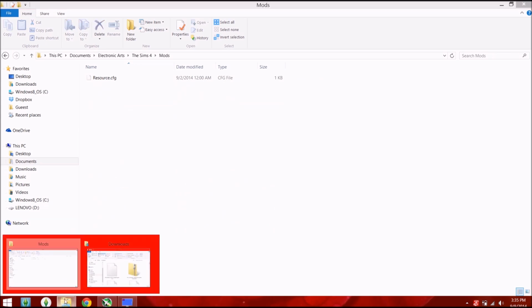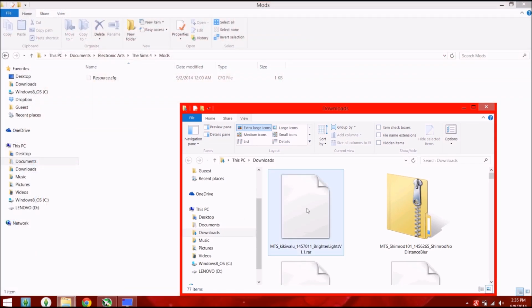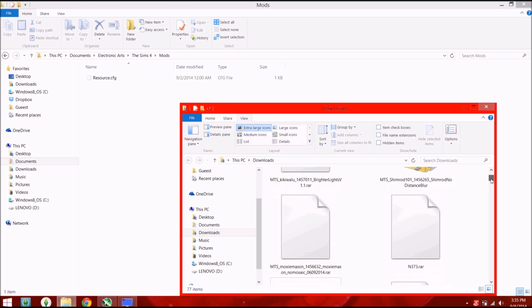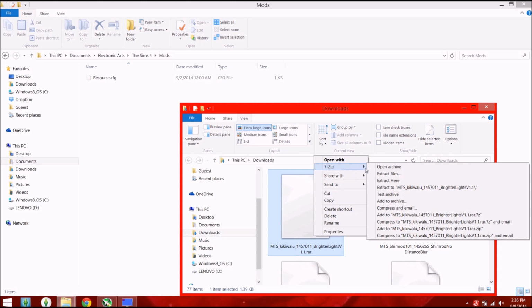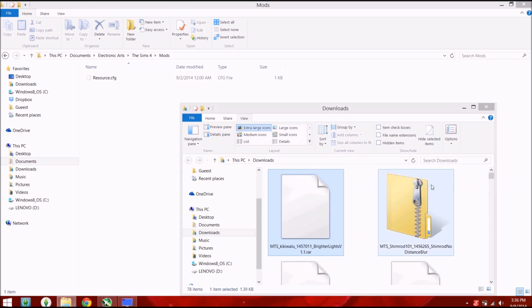So you go to your downloads folder, you grab the mod you want to use, like the No Distance Blur mod, or the Brighter Lights mod, or the No Mosaic, or the Blur mod, whichever one you're really into. You click on 7-zip or WinRAR, whatever it is that you use to extract files, and you extract it. Simple, easy peasy.